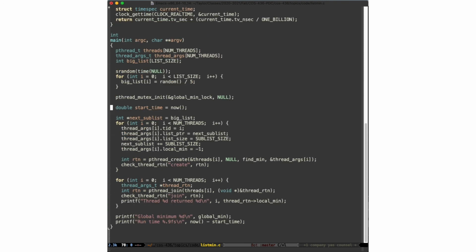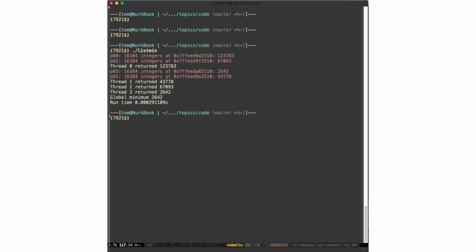So we can use that to get our runtime. You'll notice that up here, I ran that function just before I started off all the threads, and I stored it in this double value called start time. And then when I got done, I have this print function that calls that now function again. So it gets the current time as of this statement right here and subtracts off the start time. So the total runtime comes out in this printf statement. If we go back to the output, you can see here the runtime was 0.000291109 seconds. So this took about 291 microseconds to run.